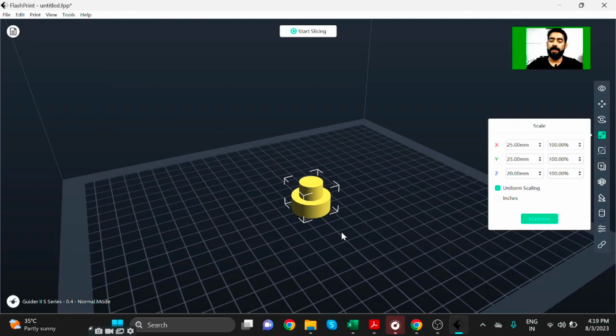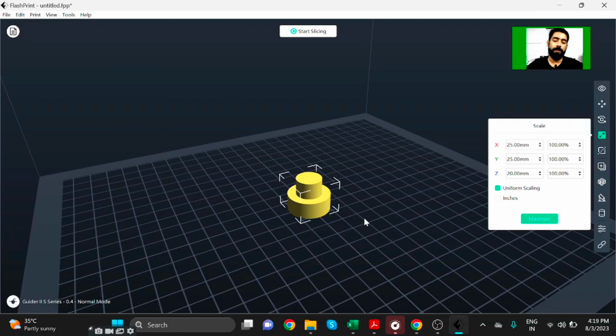That means you can scale up or scale down this part according to your need. For example, if I have already made the CAD model and I want to change the diameter of this part by 5 mm, I can just click here and press 30, press enter.